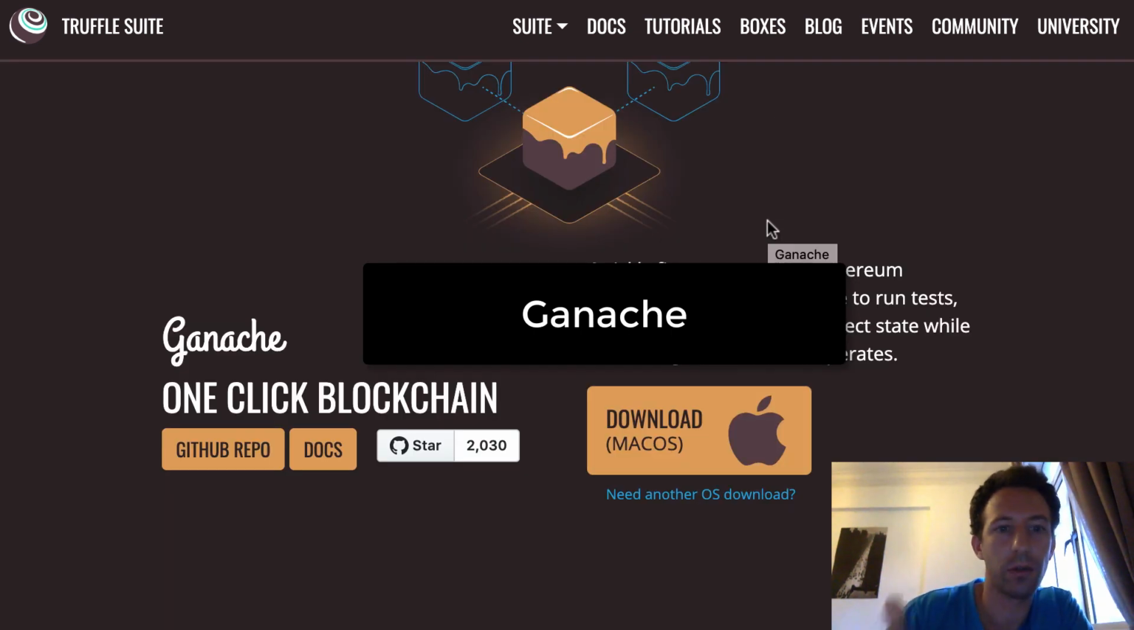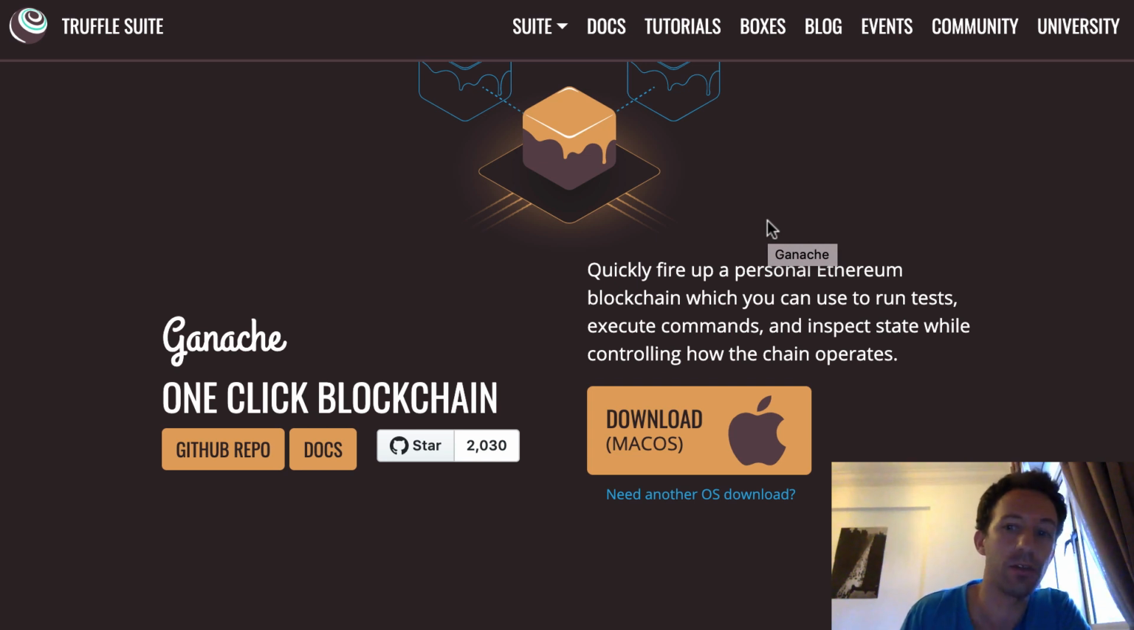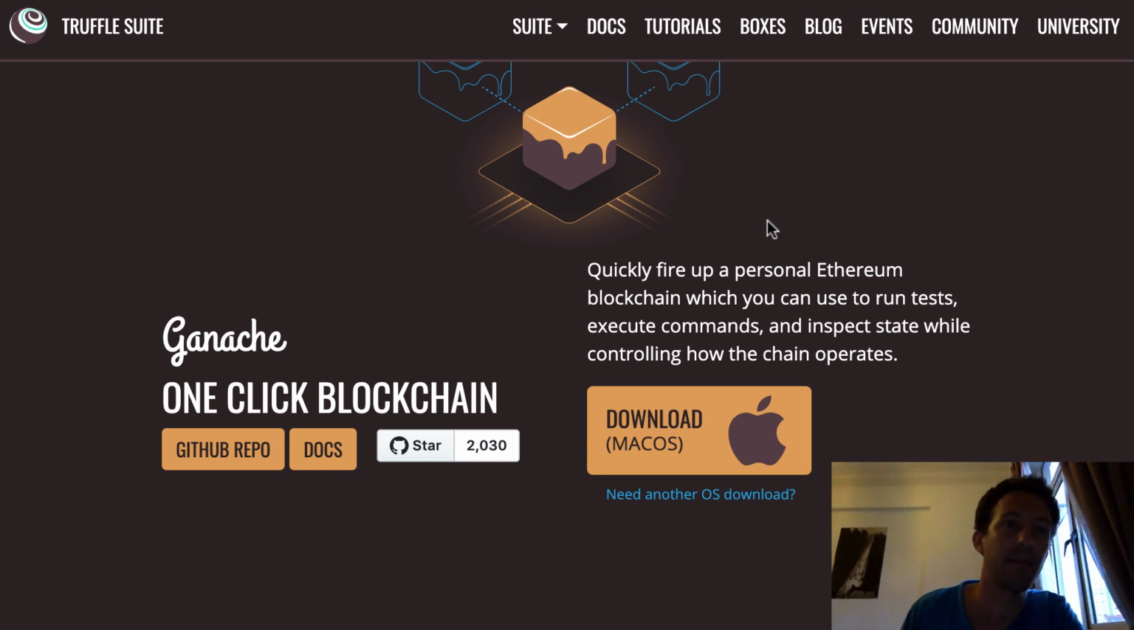Then there is a tool called Ganache. Ganache is a local development blockchain. This is used to develop your smart contract locally without having to interact on the real Ethereum blockchain, because it costs money and it can be risky and it can be slow. So when we develop smart contract, we just want to have a safe sandbox, and Ganache provides this safe sandbox.